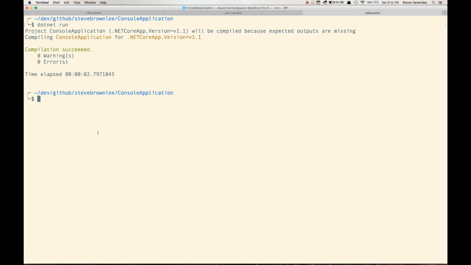What is that? 02.79 seconds. So there we go. Our very first running of a C# program.